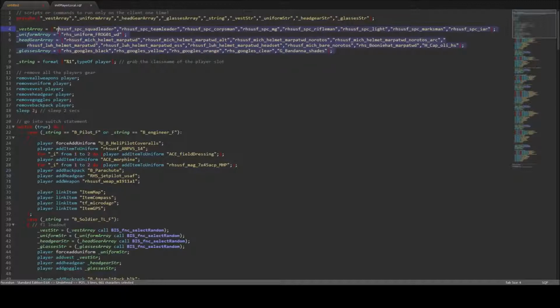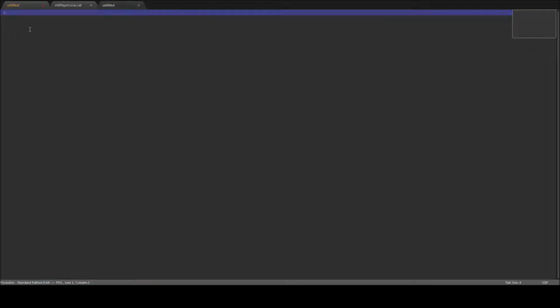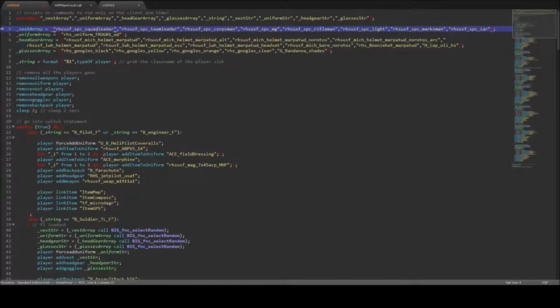What I did to get these class names was basically I went into the editor, I went into Virtual Arsenal, and I grabbed the uniform that I wanted, the vest that I wanted, and the helmet and glasses, and then I just exported that. So it'll export to your clipboard, which you can then come into the editor and you just basically hit File, New, and then Control V, paste what is in your clipboard into there, and you can grab the class names out of there and construct your own arrays for your own uniforms.